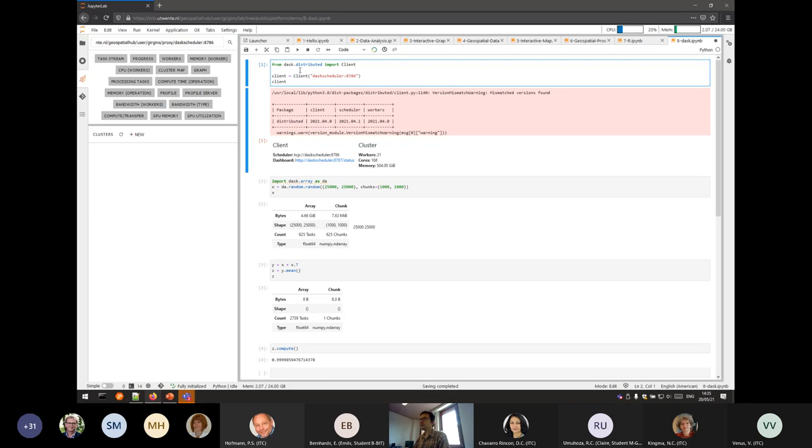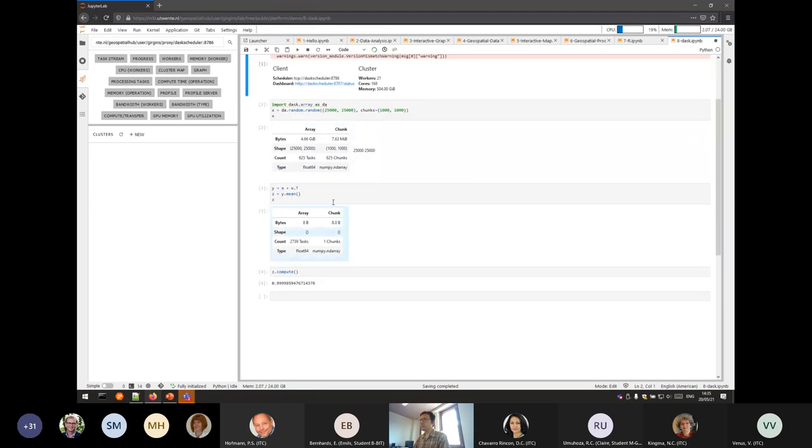But basically, Dask allows you to use the whole cluster all together, so all the units. If you use a Dask-enabled library for computation, here, for example, in this case, we are creating a large matrix, which is 25,000 by 25,000 in size, which is about 5 gigabytes. And we do a basic computation on this matrix.